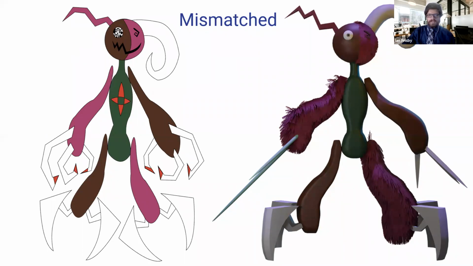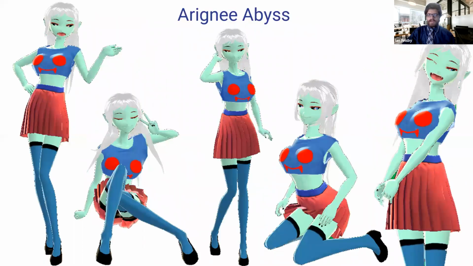To continue on with this trend of other original designs of mine, here is a character known as Aranya Abyss. This was a character that I modeled in Blender as well as texturing and creating the clothes and the rig, which results in these different poses that you see here.